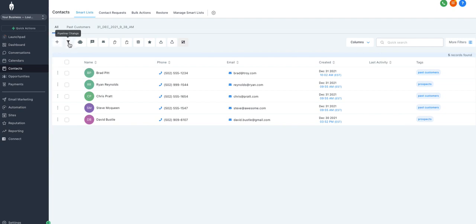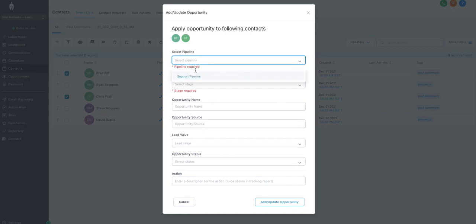We also have a pipeline change. So as you set up pipelines in the system, you can select customers down here and quickly change what status they are in the pipeline. So you select pipeline after you've selected some customers, and you can go through and customize that right here.